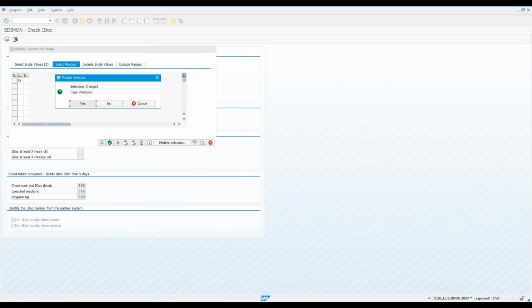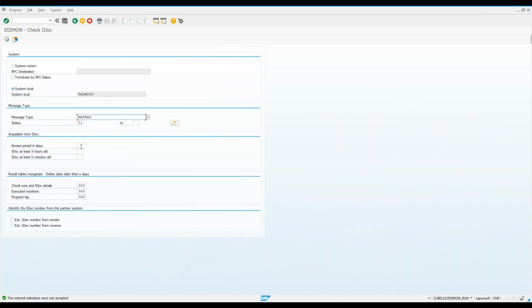Once I fill the detail, I can now define the review period in number of days or number of hours or minutes based on the requirement and based on the priority of that IDoc type. So once I fill all this information, I can run this check program in the foreground, as well as I can define that check program as a background job.